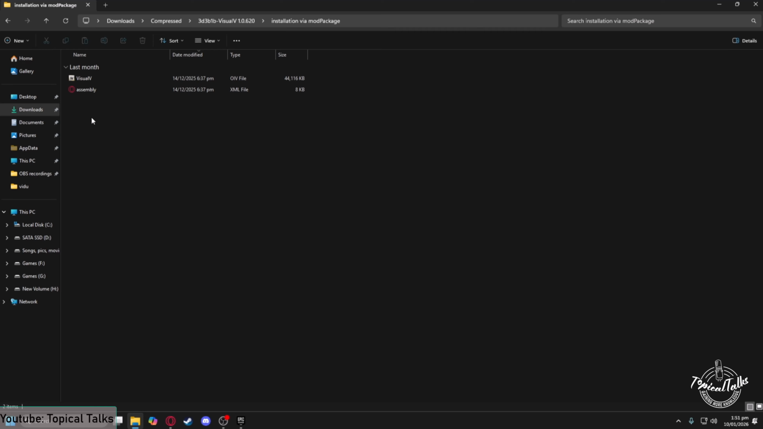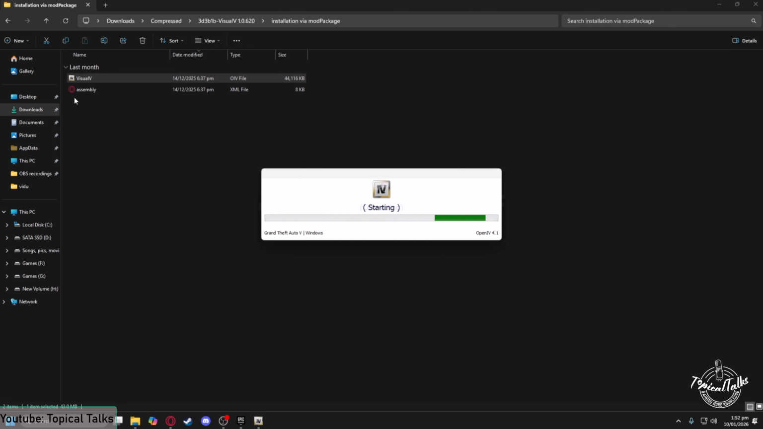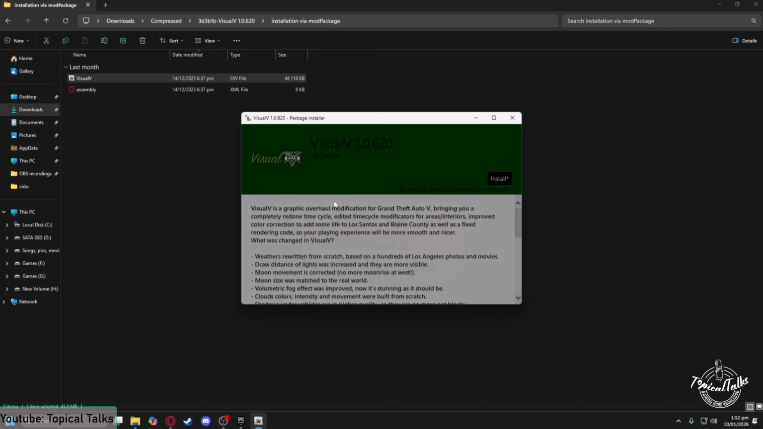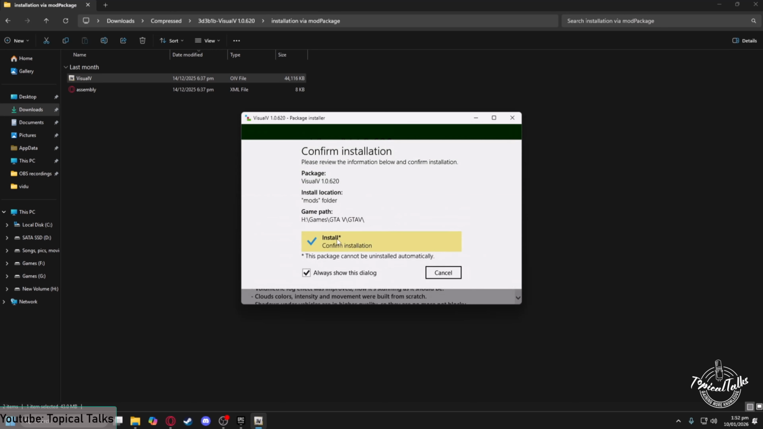If you have OpenIV installed on your PC, you can just double click on this OIV file and it will start in OpenIV. After it opens in OpenIV, you can just simply click on install button, select the mods folder, and after that confirm installation to install it in your GTA 5.